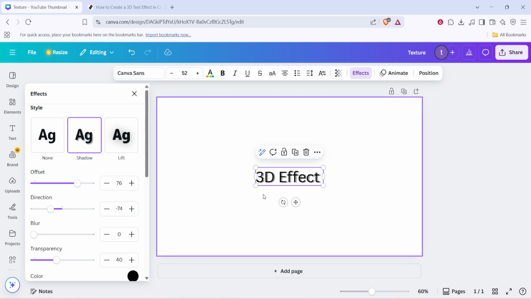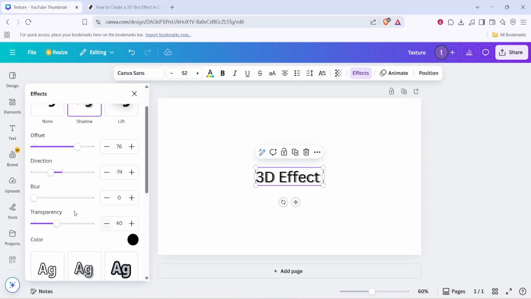Following this, you'll want to set the blur to 3. A lower blur setting ensures that the shadow remains sharp and clean rather than soft and diffused. This sharpness further accentuates the illusion of your text standing out from the background.